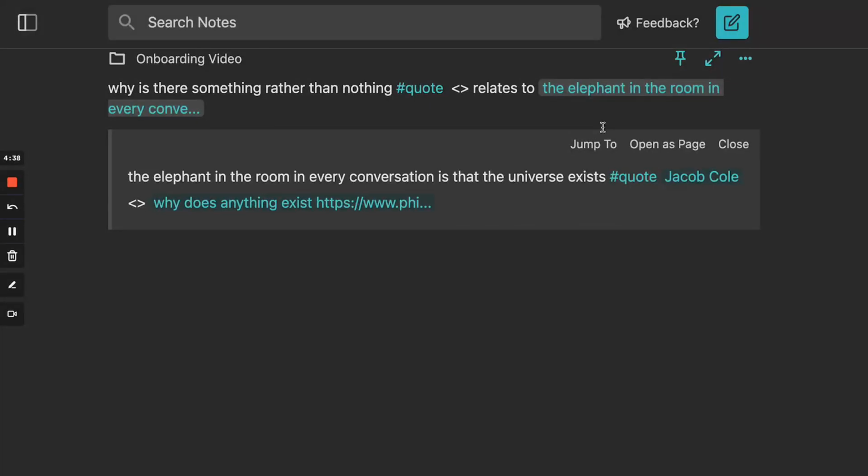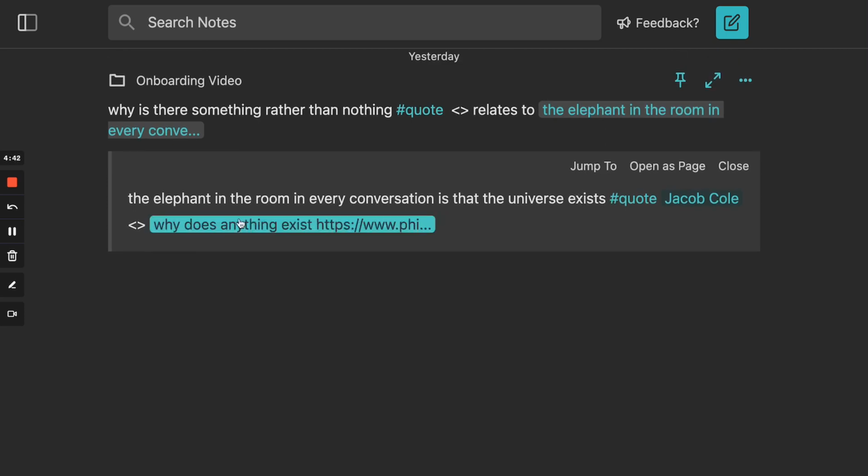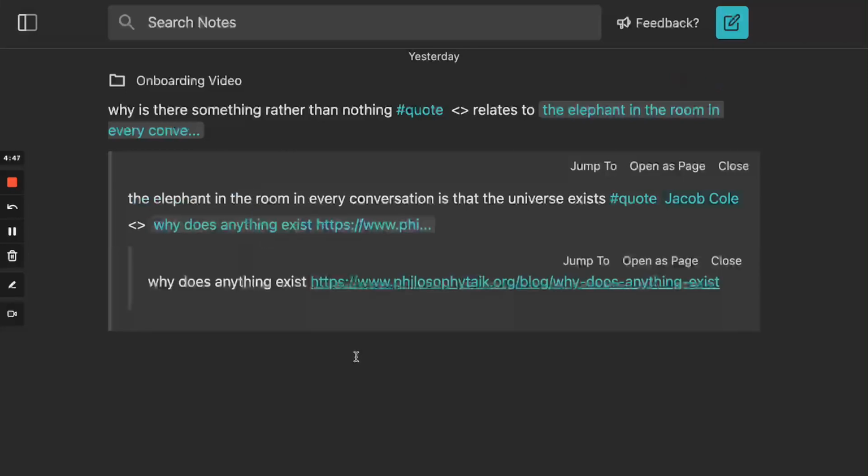Now, after connecting this quote to the other, I now realize that actually this elephant quote also relates to this article about philosophy. And all of this is something that would have taken a lot of effort to realize if I hadn't been able to refer back to these past notes.